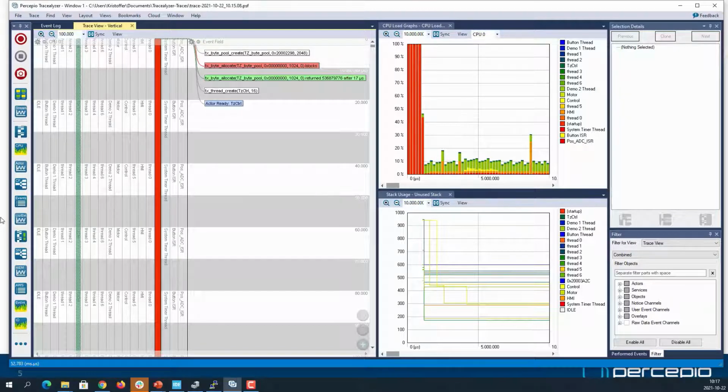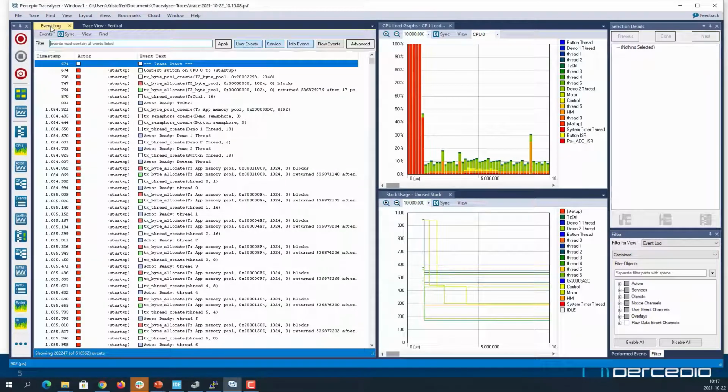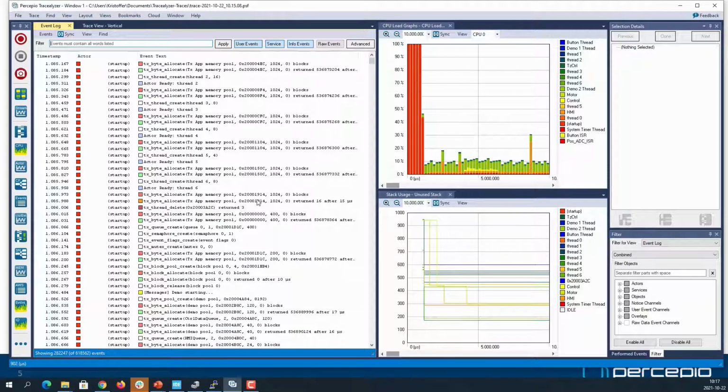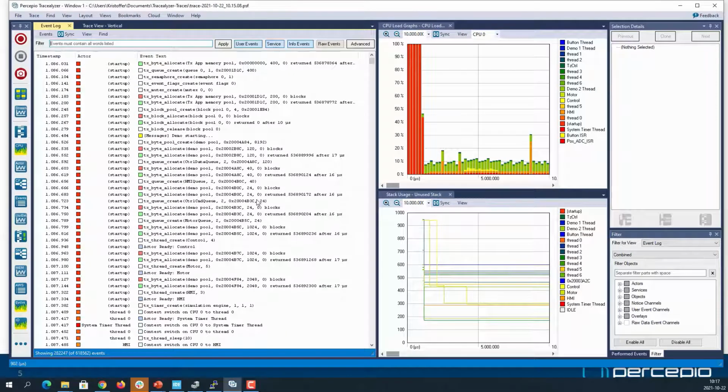I'm going to show you some of the different views that we have in Tracealizer, but I'm not going to show you everything because there is not time for that. The first thing I would like to show you is the event log, and this is more like a raw representation of what is going on in the application. This is what is actually generated by the tool.